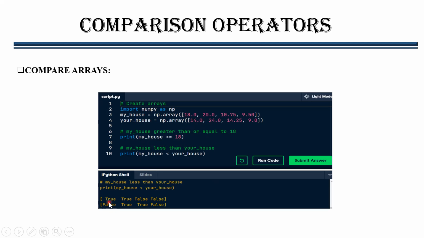So here is our answer. The first value is not greater than but equal to 18, so it is true. The second one is greater than 18, which is 20, so it is true. The third one is less than 18 and it is false, and the fourth one is also false.